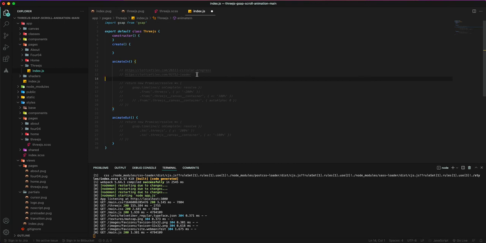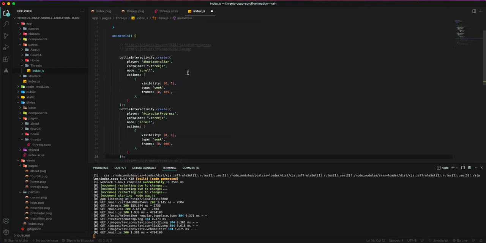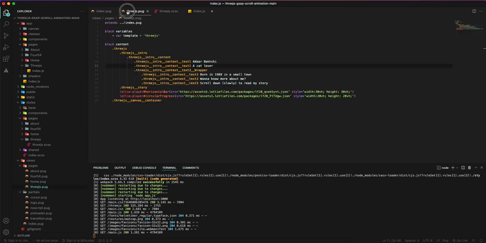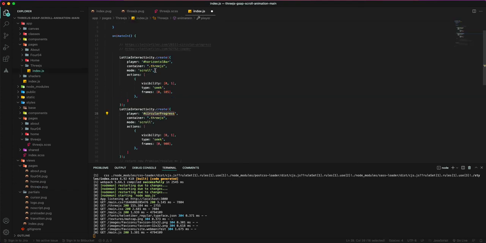And then the next thing I'm going to do is two of those LottieInteractivity creates. The first one's player is going to be my horizontal bar. The second one is circular progress, and those are exactly the IDs that we gave to each of these over here in our HTML or Pug file. The mode is going to be scroll, and that's because we're going to play this animation on scroll.